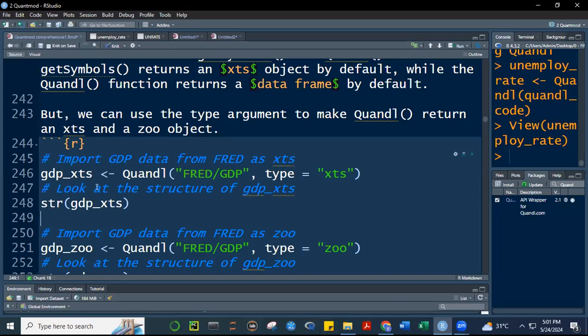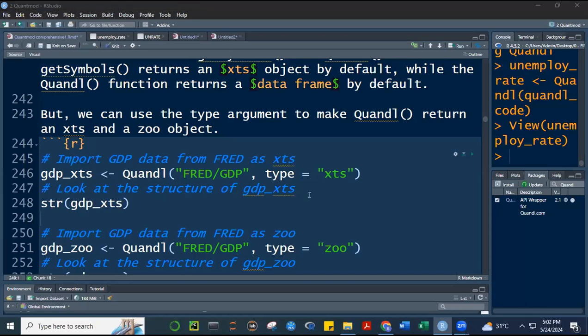What type of object is GDP_XTS using Quandl? XTS, thank you, Carl. Okay, Mason, thank you. Sorry, I didn't catch the others. Okay, thank you, good.